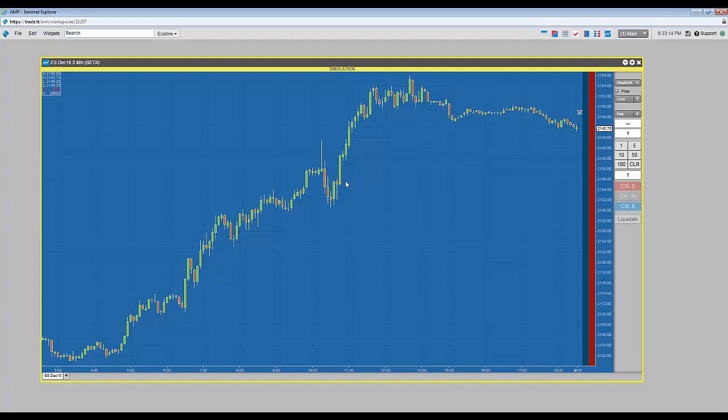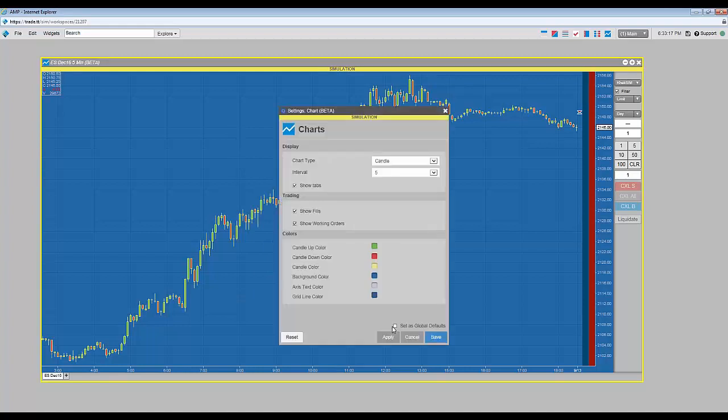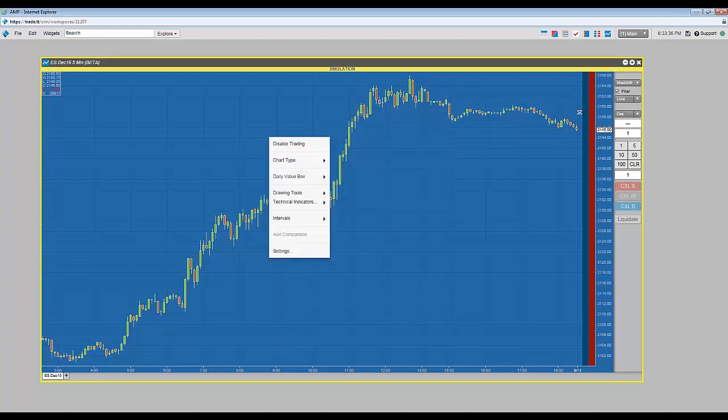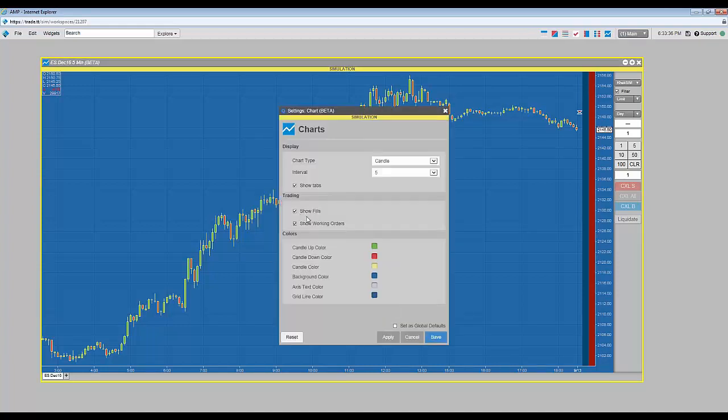If you'd like to turn them off, you can always right-click on the chart and go to Settings. Then you'll see right here under the trading section, Show Fills and Show Working Orders. You have the ability to check or uncheck those particular confirmations if you do not want to see them. I'm going to keep them on for now, but by default they are enabled. If you do want to turn them off, just right-click on the chart, go to Settings, and you can see the options are here.